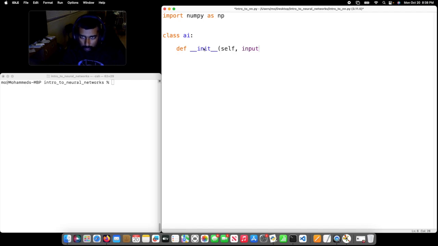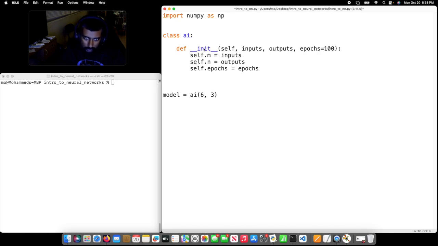I'll do inputs and outputs. I will set epochs equal to 100. So self.m equals inputs, self.n equals outputs, and self.epochs equals epochs. Okay, so let me go ahead and initialize this. So I'll do model equals AI. It's going to take 6 inputs, 3 outputs, and I'll keep epochs constant.